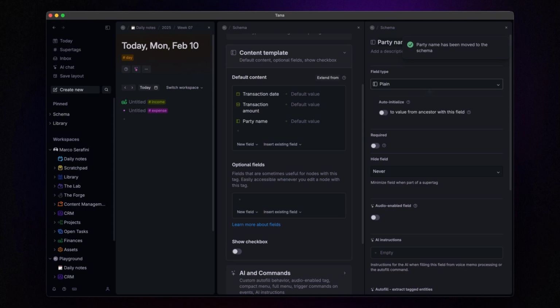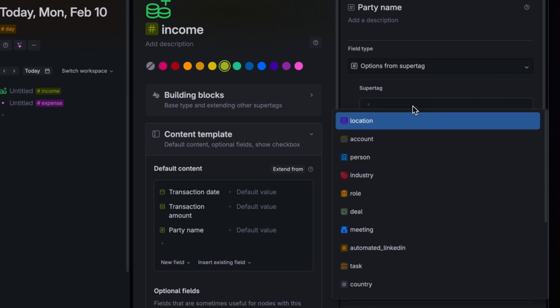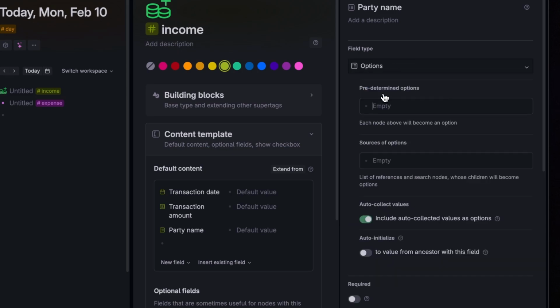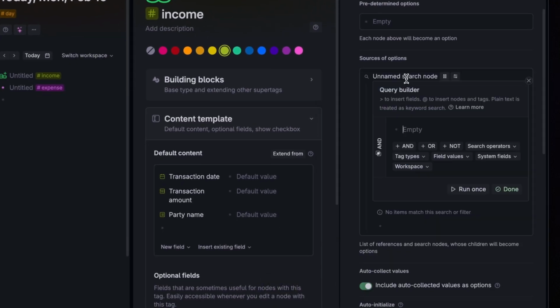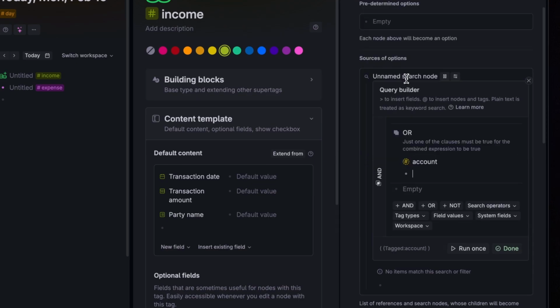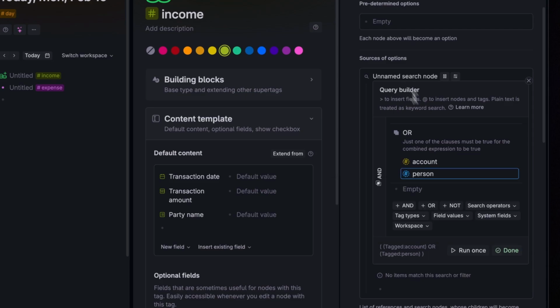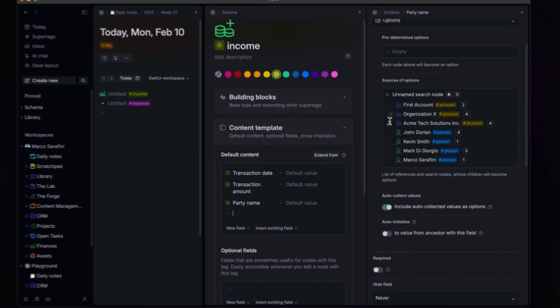Now, it's worth noting that you have various options on which field type to use, and the best one depends entirely on your preference. For example, if you know that the incomes you add come only from companies tracked using a company supertag, you can change the field type to Options from Supertag and insert the desired supertag to retrieve values. Alternatively, you can set the field type to Options, and instead of using predetermined options, you can use a search node to collect all the nodes that can serve as values for this field. For instance, if you track incomes from both companies and individuals, you can use a search node that queries all companies and people in your workspace. This way you can use both individuals and companies as party name.